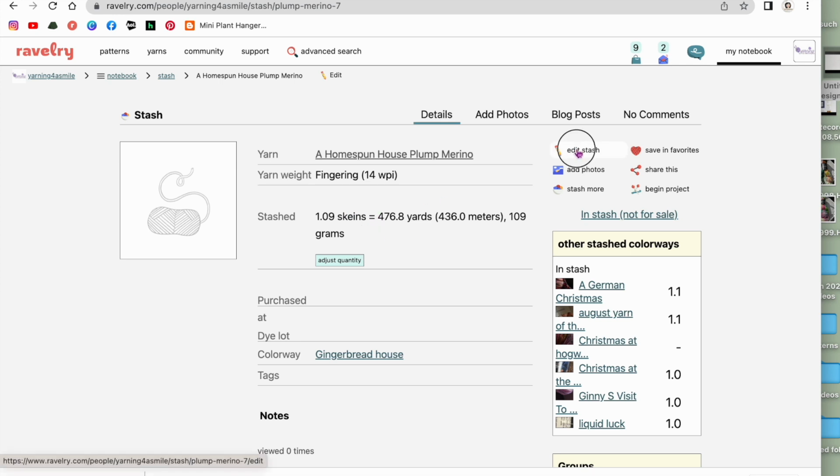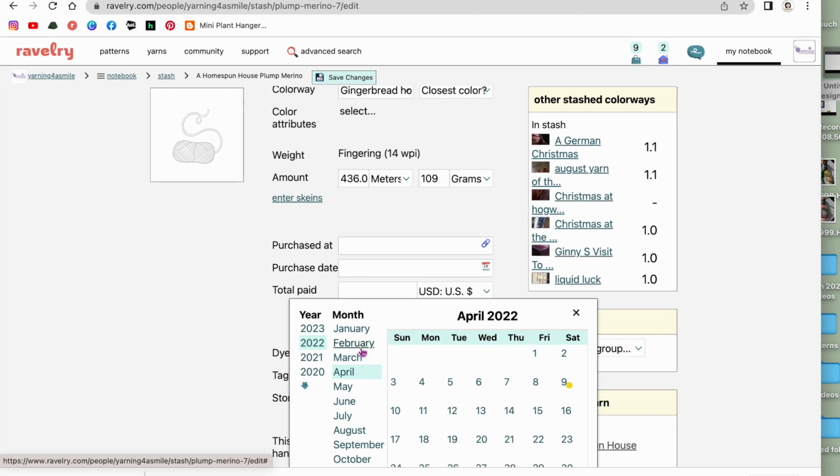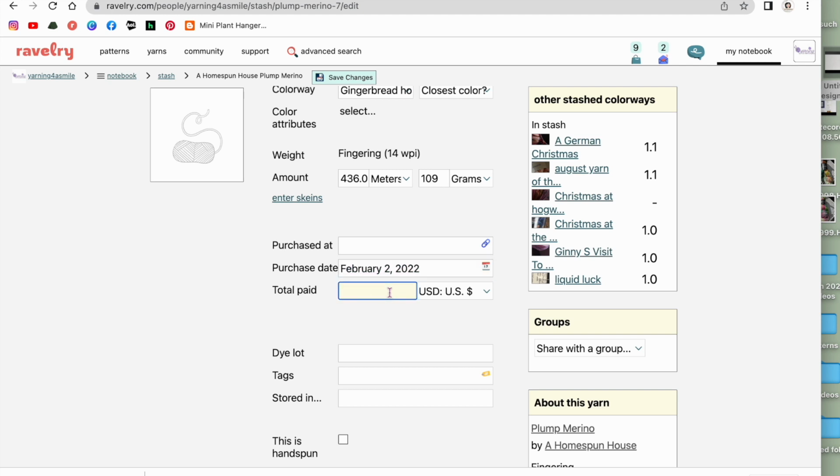From here, I go to edit stash, and I usually put where I purchased it at, the date I purchased, and the amount paid. And the reason being is I can also print out an Excel document of my entire stash for insurance purposes. So I actually purchased this back in February, we'll say the 2nd. I really don't know what day I purchased it on. And then the amount I paid.